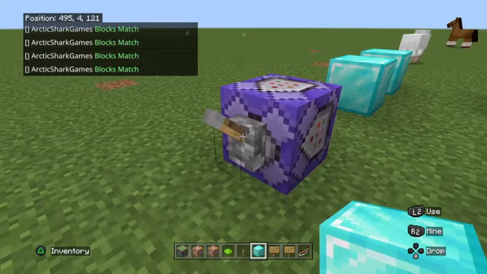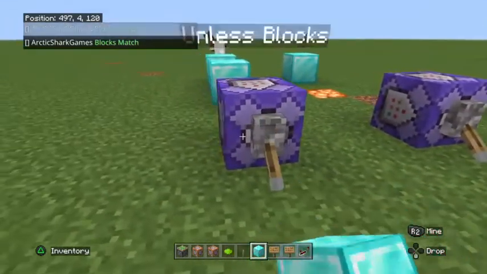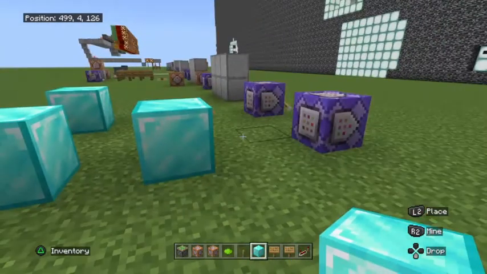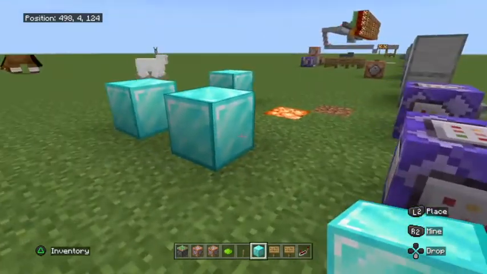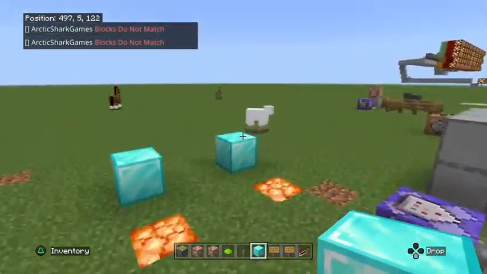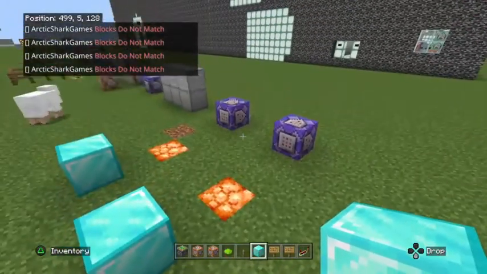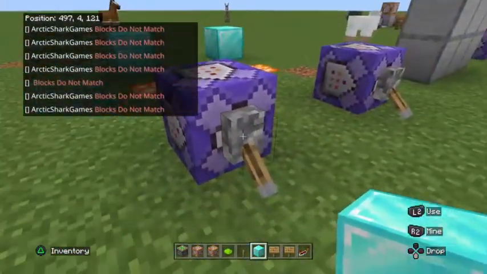And then this one here is going to run at us unless the blocks match. So basically right now the blocks match, so this command will not run at us. And then these blocks do not match anymore, so these are no longer good, and it's going to start spamming the chat for us as well.